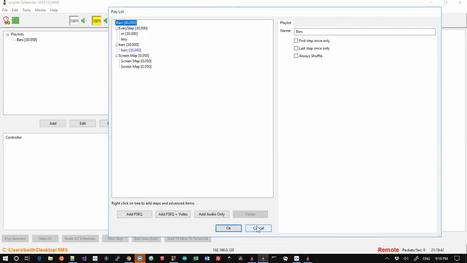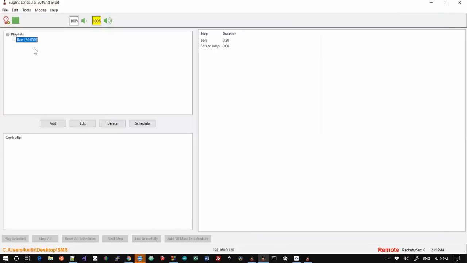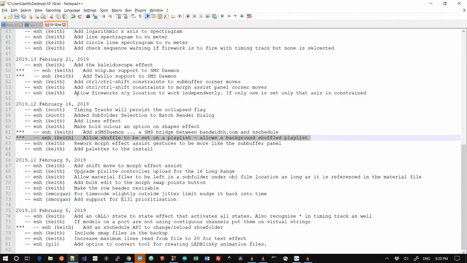But the reason it's there is because if you're going to use that playlist as a background playlist and set it up here, if you set the always shuffle, then the background playlist will actually shuffle. And that's the only way to shuffle a background playlist, is to use that attribute inside the playlist. So that's what that one's all about.